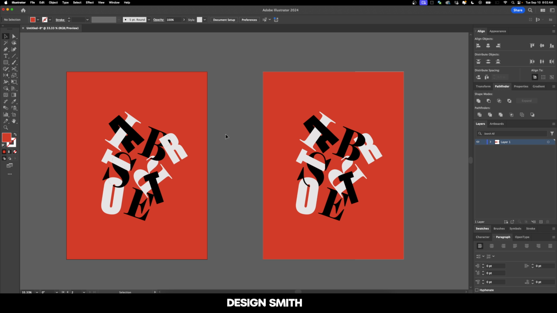So there's two different methods in order to achieve this effect. I personally like the old method better just because it gives a little bit more control. Sometimes the newer Intertwine method doesn't quite know exactly what to do, so I like to be the one to tell Illustrator exactly what to do using the Pathfinder method. But either way, they both work very well.